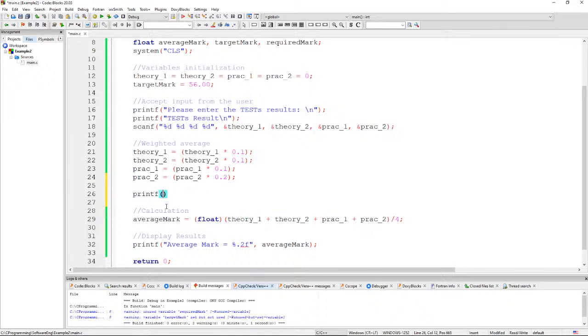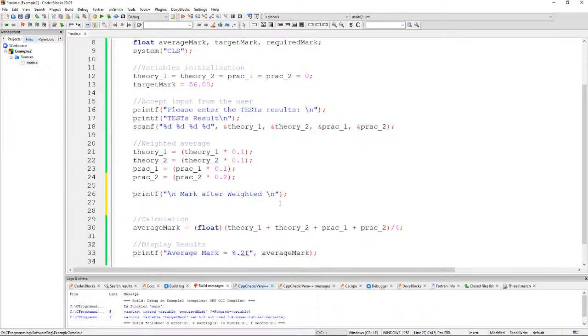So I'm going to put a printf here, and I'm going to include it from the new line, because from this point here we need to go to the new line. And I'm going to say "mark after weight average", or we just leave it like that. Okay, then we go into another new line. Don't forget your semicolon there, and from there you start displaying them.